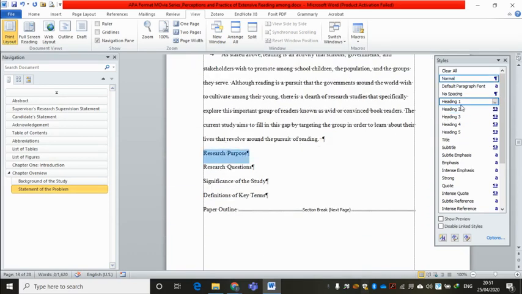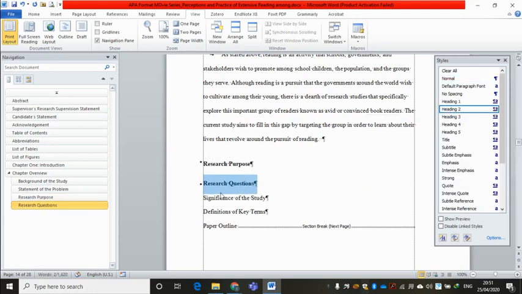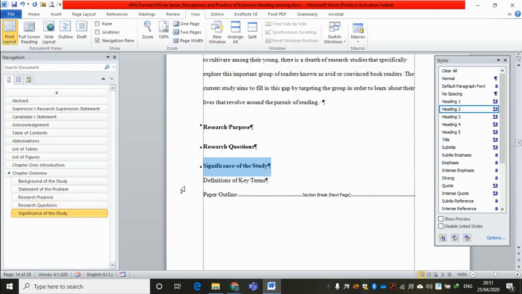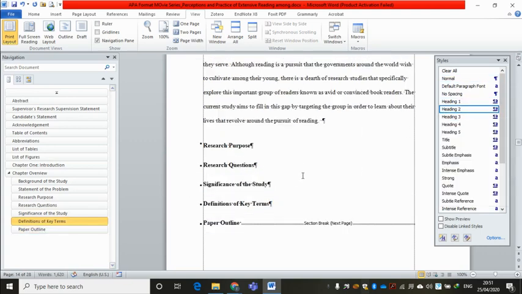Research purpose, heading level 2. Research question, heading level 2. Significance of the study, heading level 2. Definitions of key terms, also. Paper outline, also.